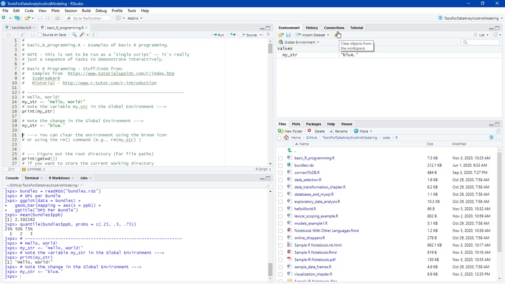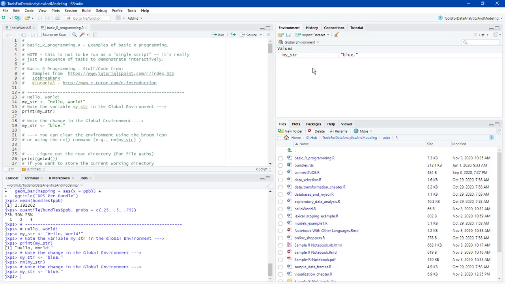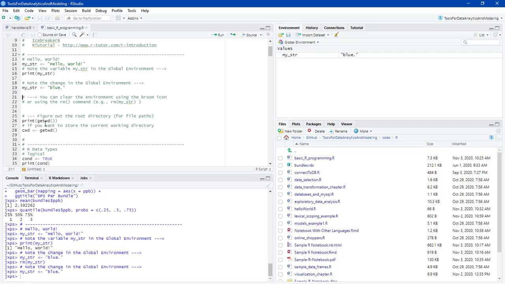And so I showed earlier that you can clear from the workspace using the broom, but I can also use the rm command. So I just go down here and type rm(mystr) and then enter. You can see again. So you can either use the broom to clear the environment, or you can use the rm command to selectively delete individual objects from the global environment.